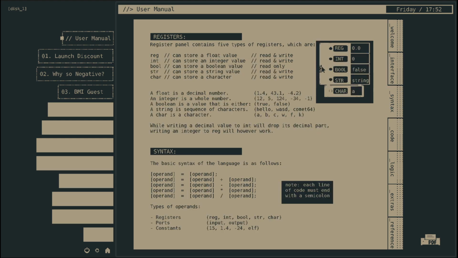Syntax. Register panels contain 5 types of registers. Reg, which can store a float value, so a decimal point value. Integer, a number without a decimal. There's more to it, but in this instance, that's probably all that it means. Boolean, true or false. String, a series of characters. Character, a single character. Boolean is read only.